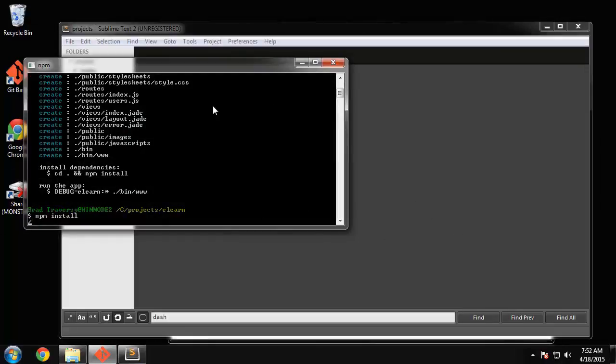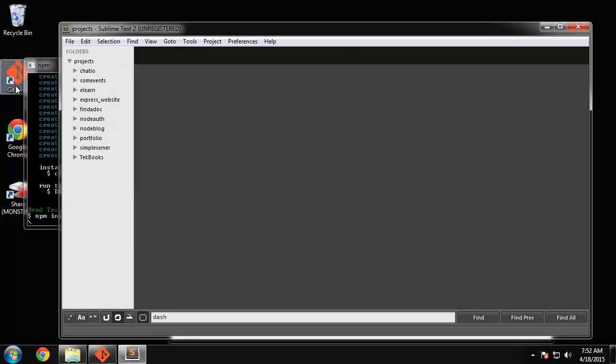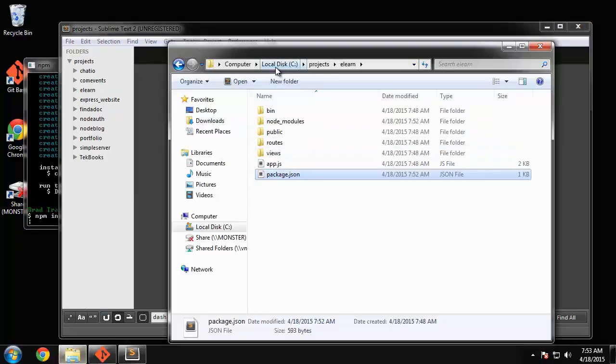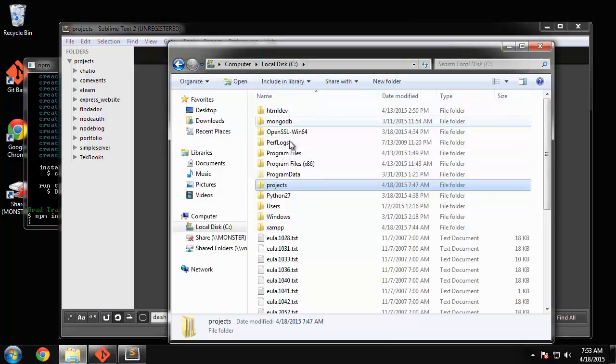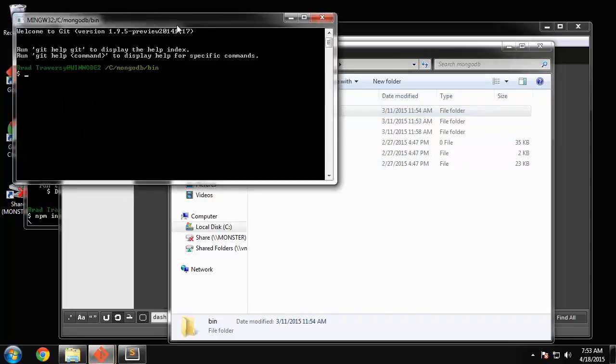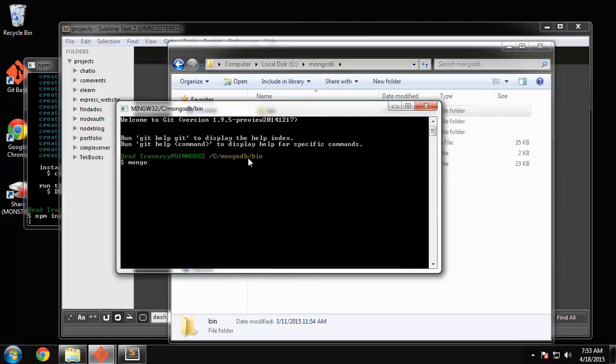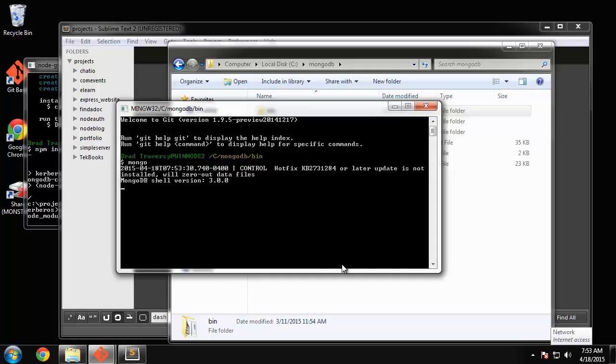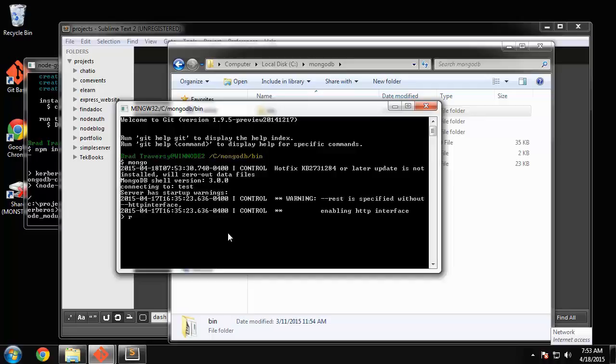While that's going on, let's go ahead and create our MongoDB database. So I want to go to MongoDB, and I'm going to git bash into the bin folder. And let's run Mongo. All we're going to do is create the database and the collections. We're not going to have a schema, at least at this level. We will have a schema in the application using Mongoose. Connecting to test. All right, so to create it, we can just say use eLearn.